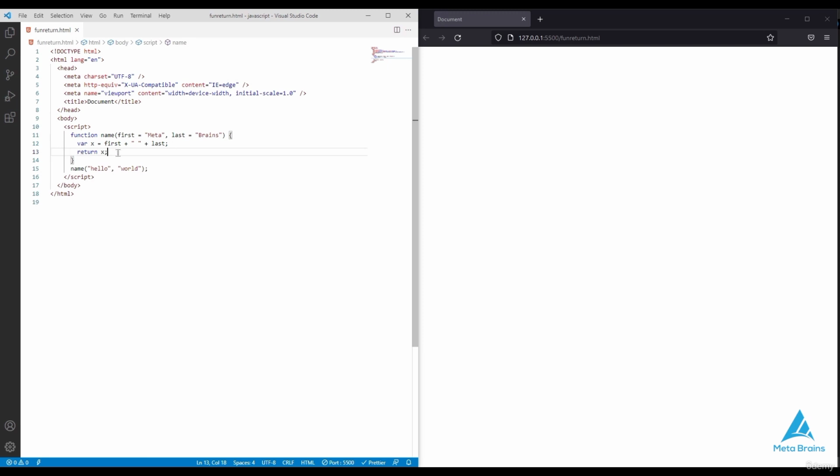Okay, so please focus on this. The concept is difficult. When I assigned the values first meta and last brains, I gave it two values, hello and world. The values are stored here and this value is stored in a function. Okay, so to store a function's value in a variable, you cut this, write the variable here and assign a value, and paste it. To print this function, use document.write and save it.